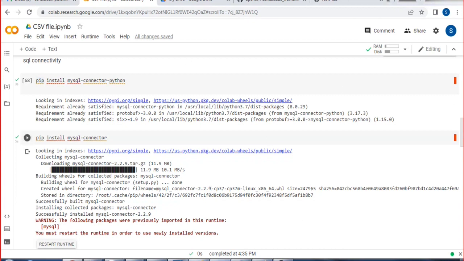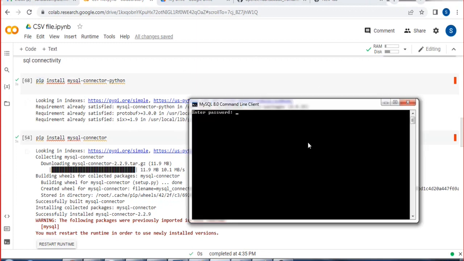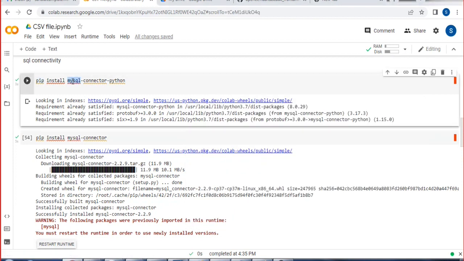So this is a Google Colab, guys, and MySQL is a different software. I'm going to show it to you. This is MySQL. I've installed MySQL command line version. So this is another software, and MySQL is a different thing. So how to make a connection between these two things? For these two things, we just need MySQL connector.